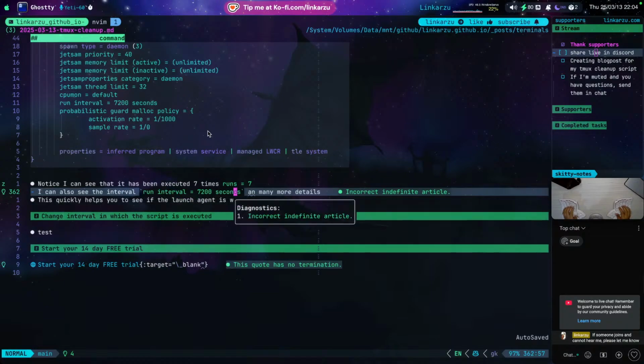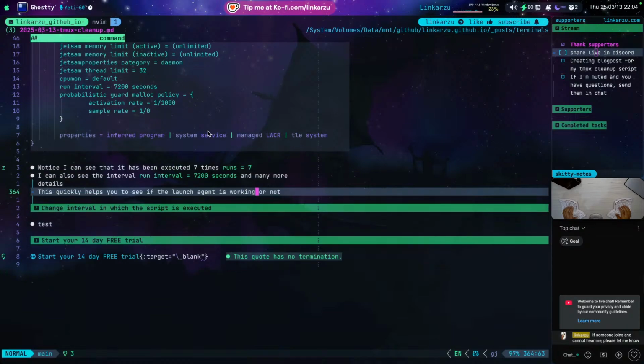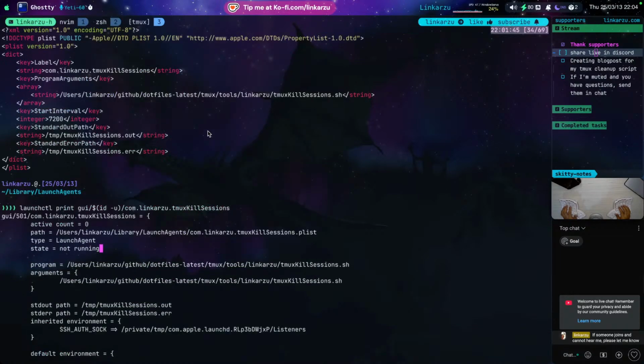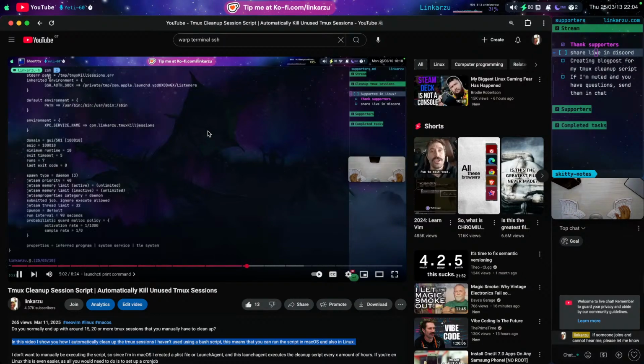Oh, look at this. It identified this incorrect indefinite article and many more details. Working or not. And this is my plist file. Just going to hit enter here.